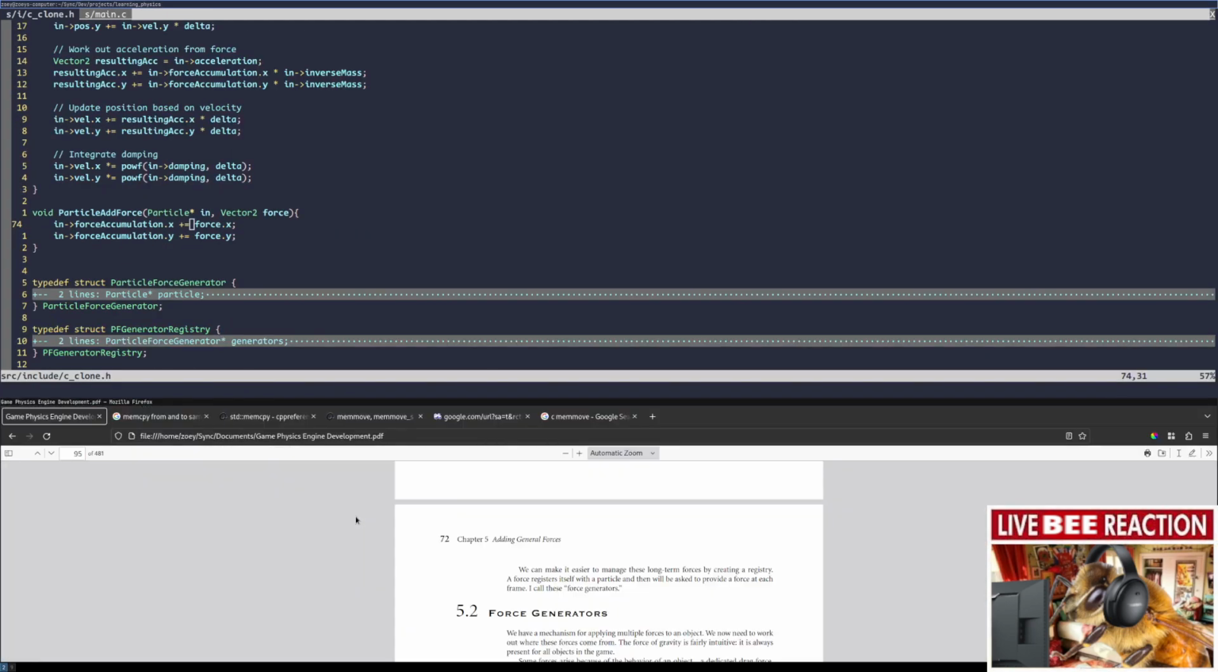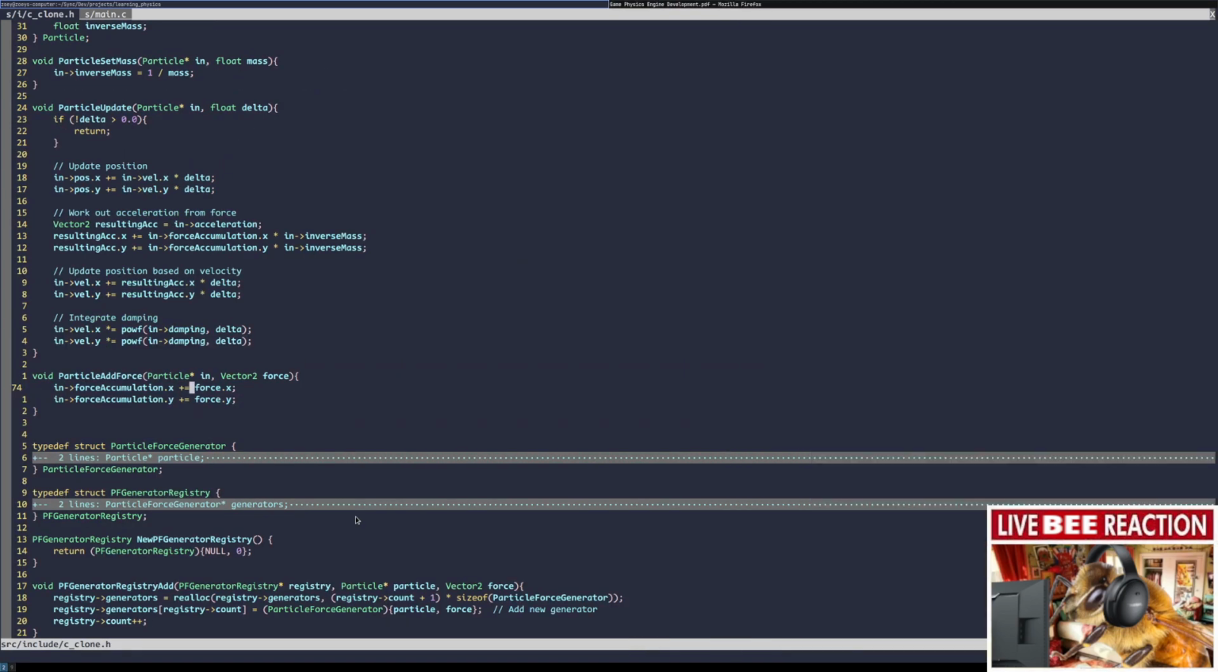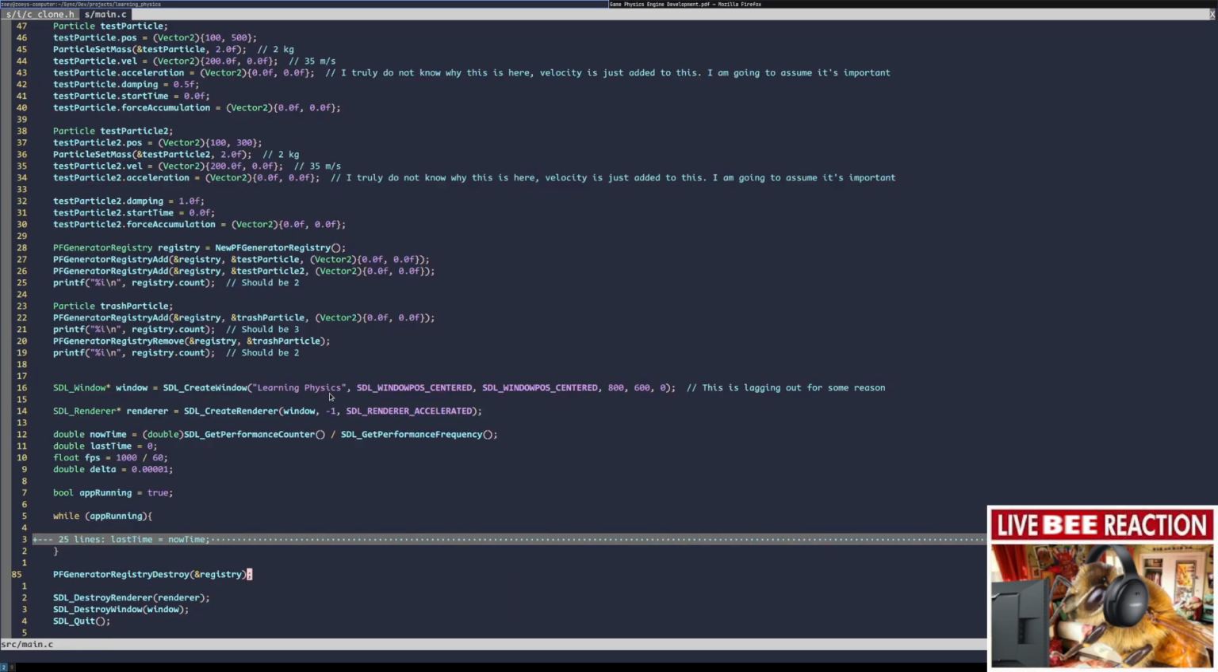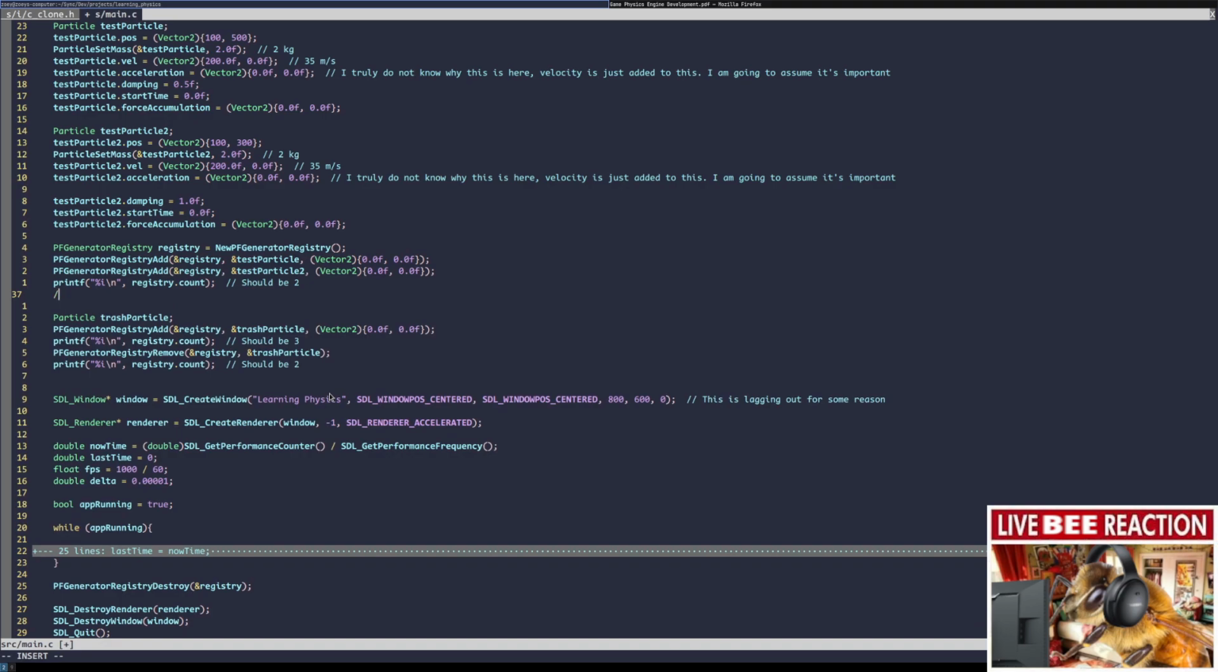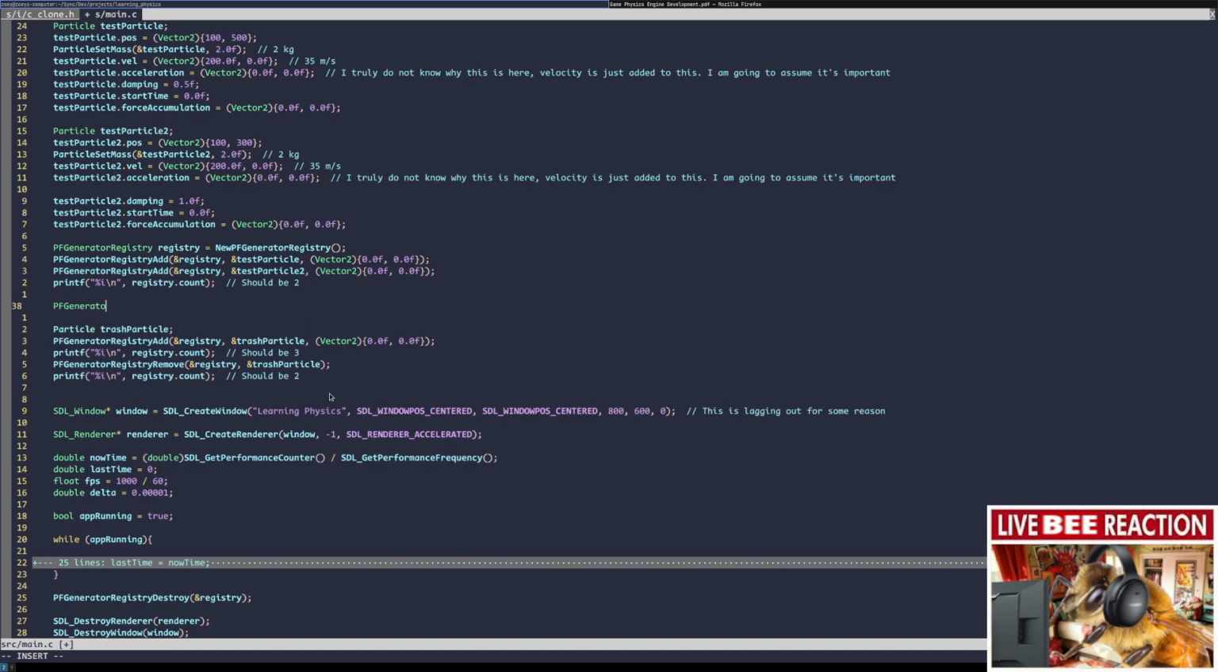Wait, actually, I just totally realized something. We need to make sure that trying to remove from the middle of an array also works. So let's try and just quickly remove test particle 2, just temporarily. Registry remove, registry position at particle, yeah, let's do 1.